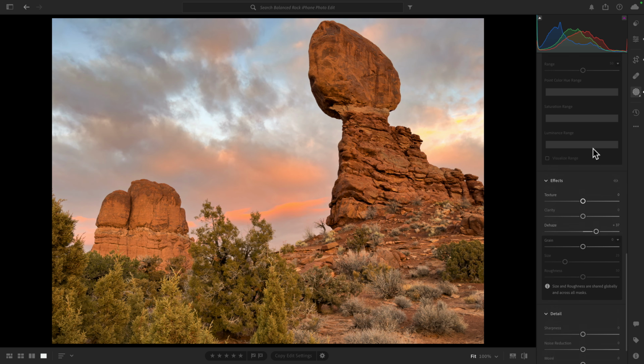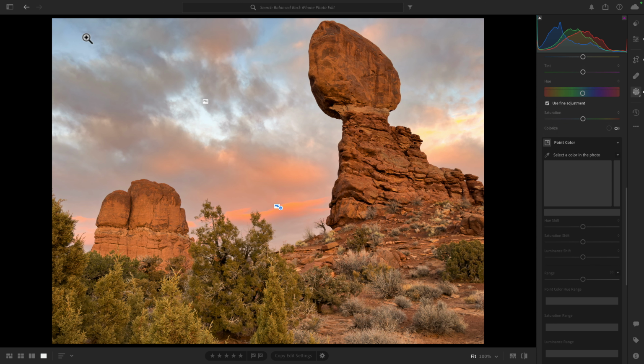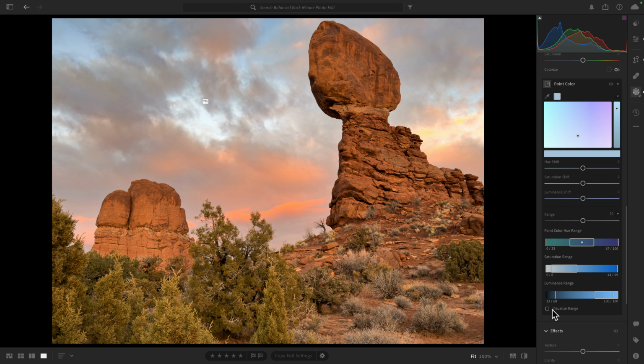The other thing that I'm going to do is go up here to point color because I want to bring out a little bit more of that blue in the sky. So I'm going to click on the dropper here. I'm going to click on a blue area here. And what I'll do is enable this visualize range here, which will turn the sky grayscale except for the area that's being affected.